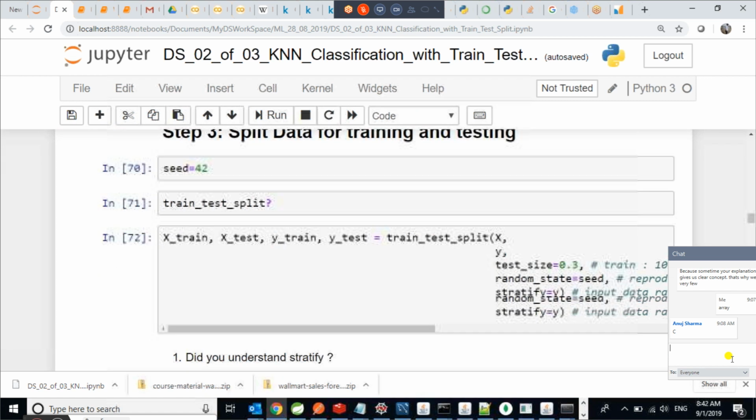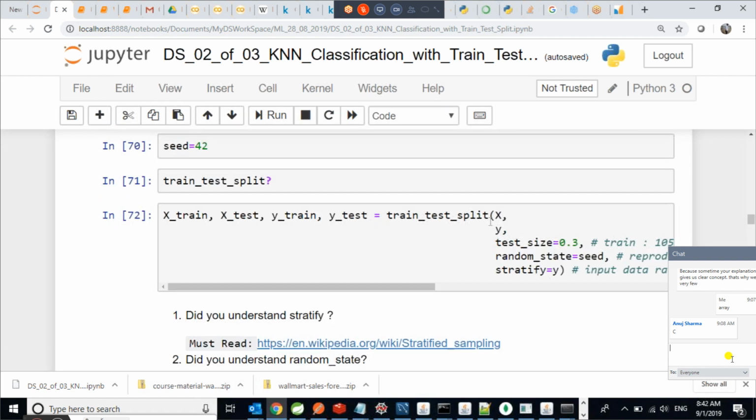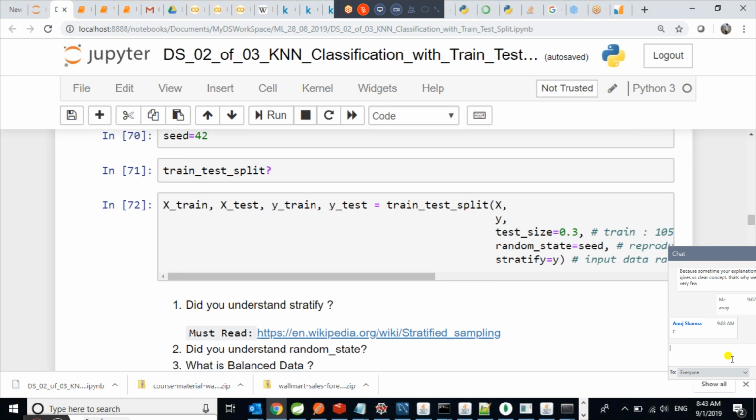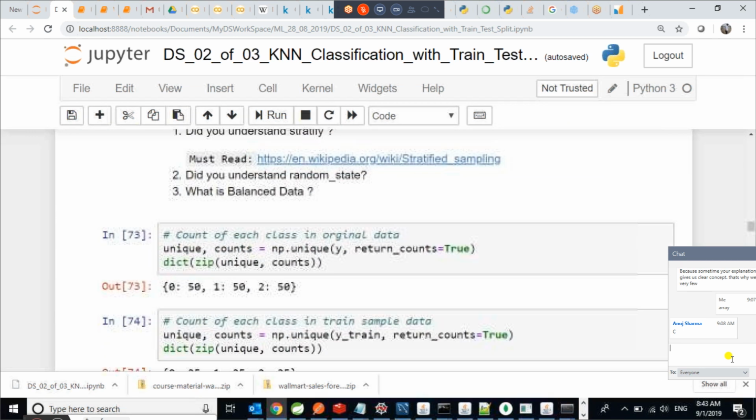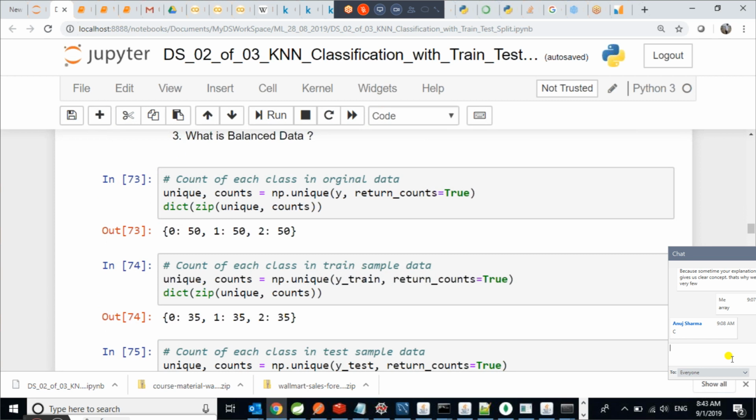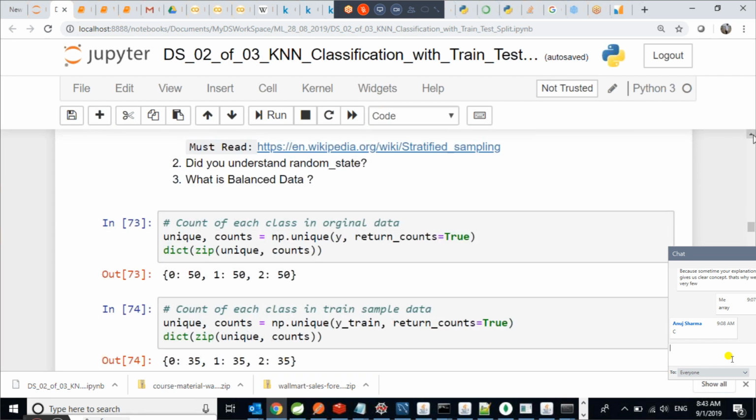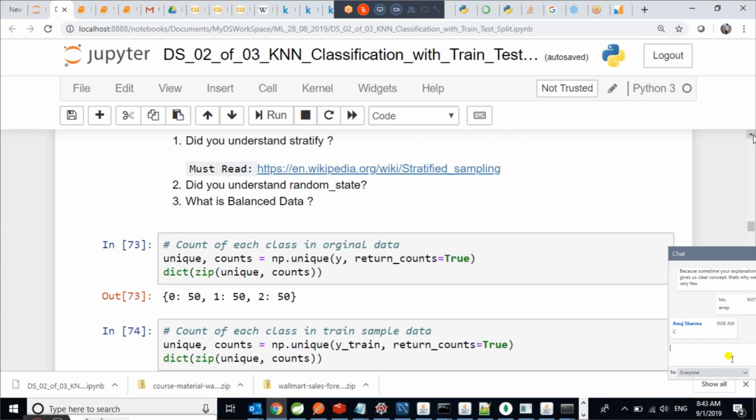Okay, split data into training data and testing data. I have already described what the train size, the random state, and stratify are. Got it? Already described here. What is balanced data? I described random state here. You know that random state is nothing but a seed. A stratify I have already described.